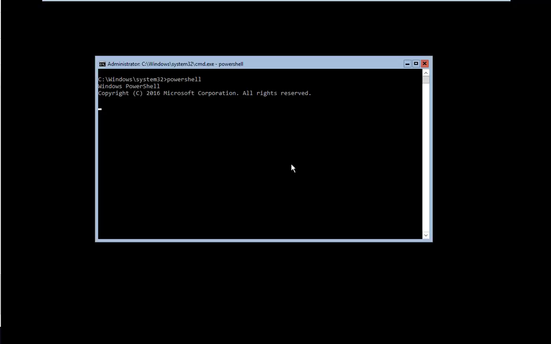It doesn't change the blue background like the rest of the PowerShell screens do, but you know you're in PowerShell because you have a PS in front of it. So you can do your PowerShell commands. If you type exit once, it'll exit PowerShell, and if you exit a second time, it'll exit the command prompt.